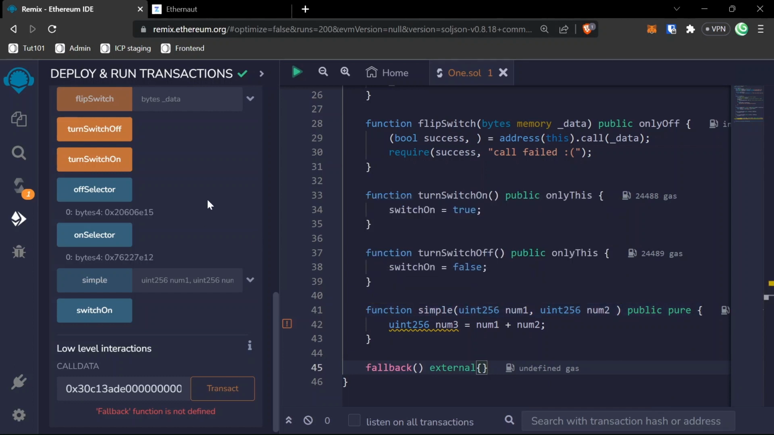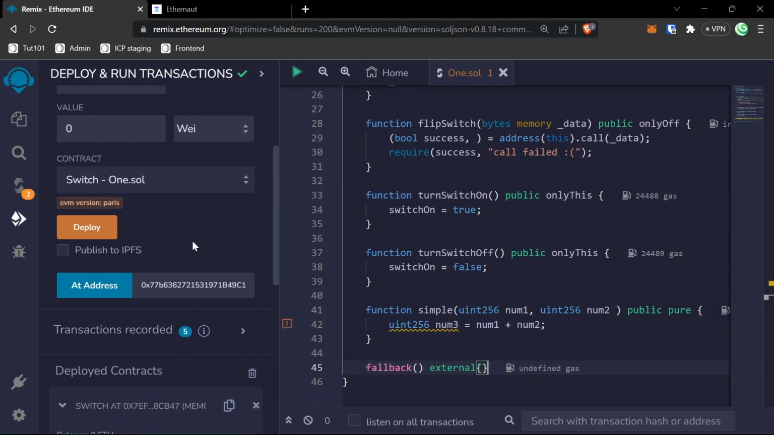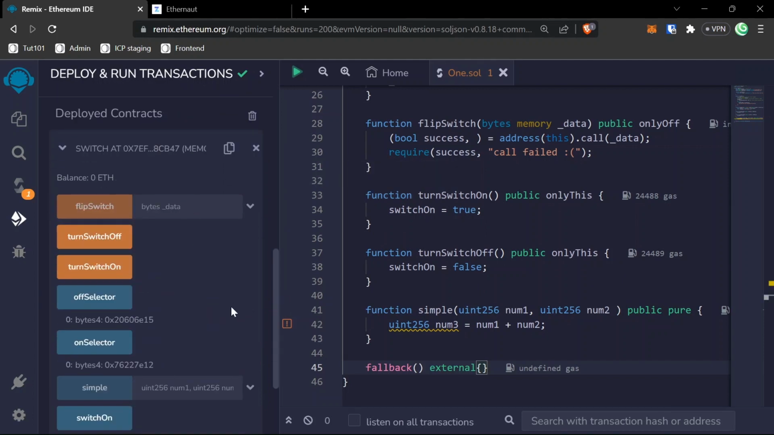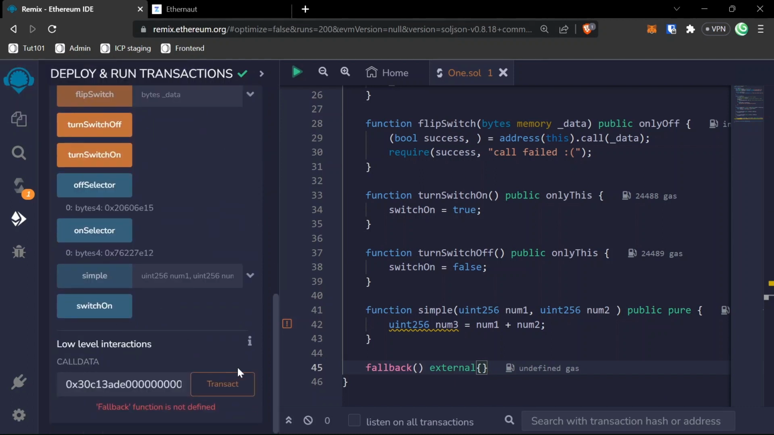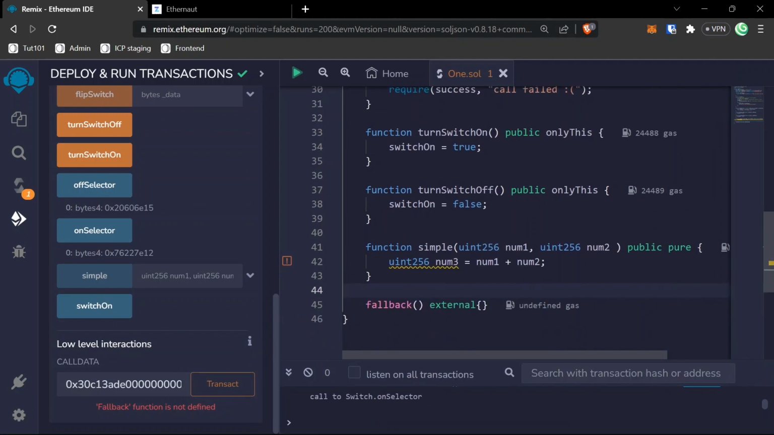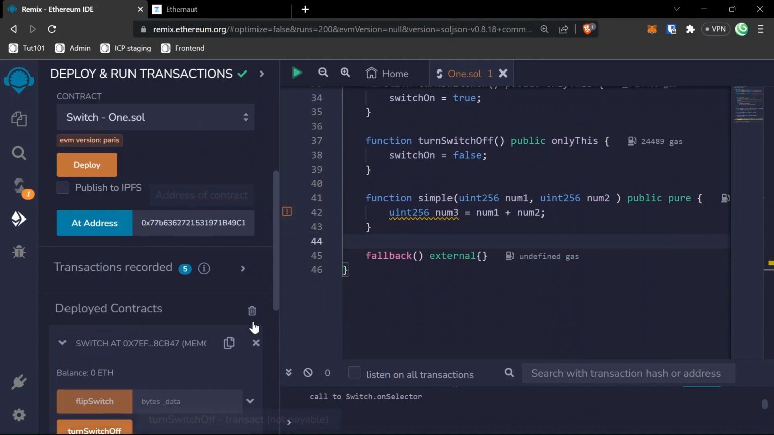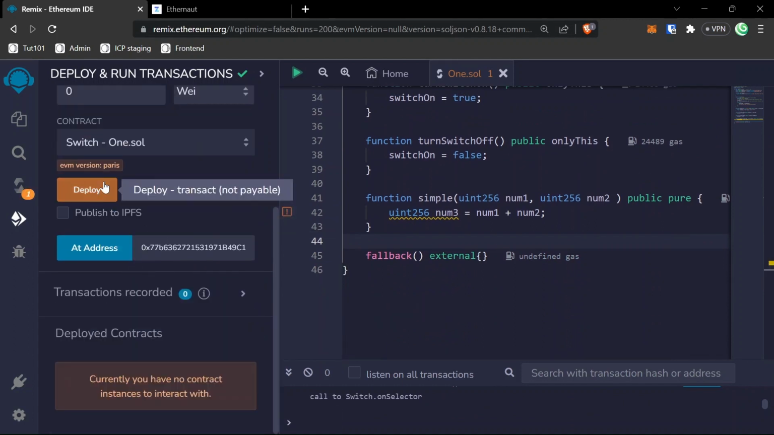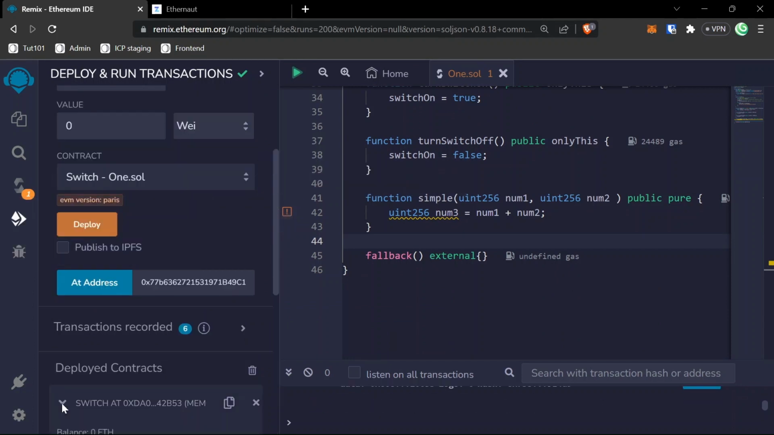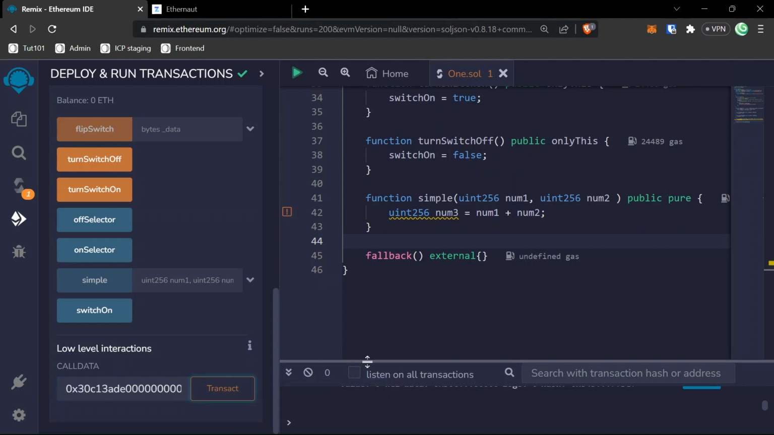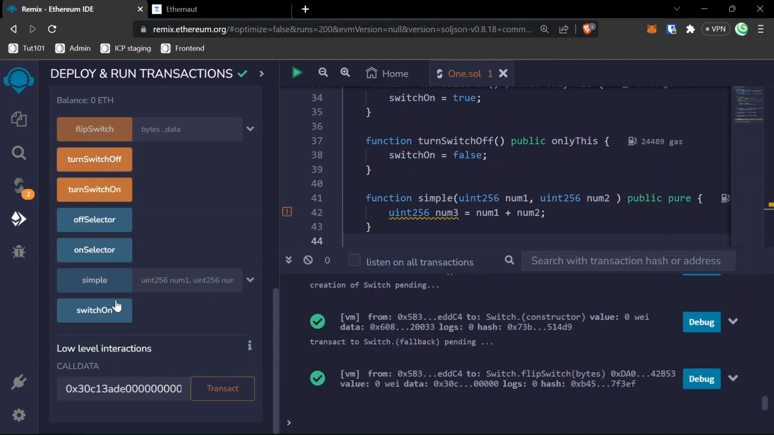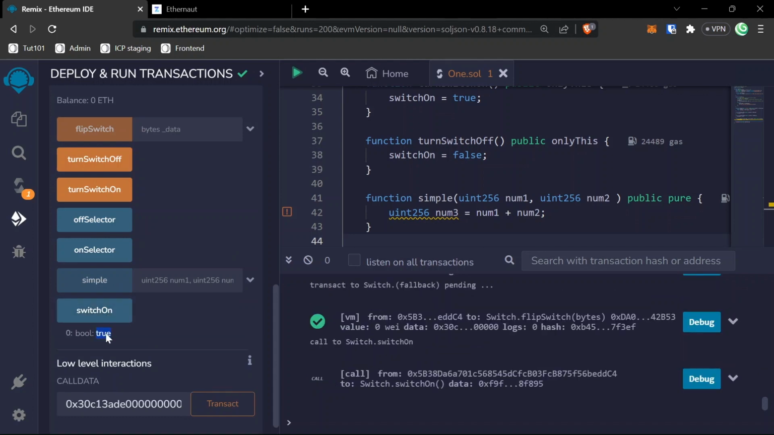For your version deployed using MetaMask also, you can just create a fallback function like this, give in your address, and then do the same procedure. As I have added a fallback function now, I can click transact, and the function will go. Oh, sorry, I need to redeploy the contract. So let's redeploy with the fallback function, paste the call data again, and call transact. Our function is successful, which means that turn switch on is turned to true.